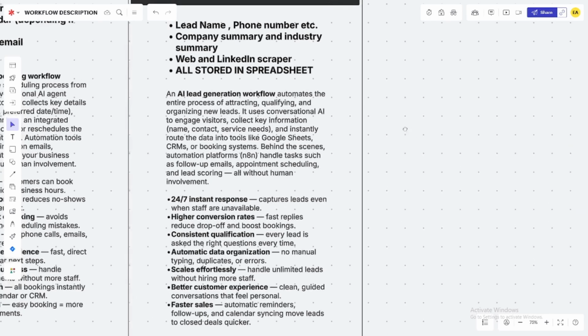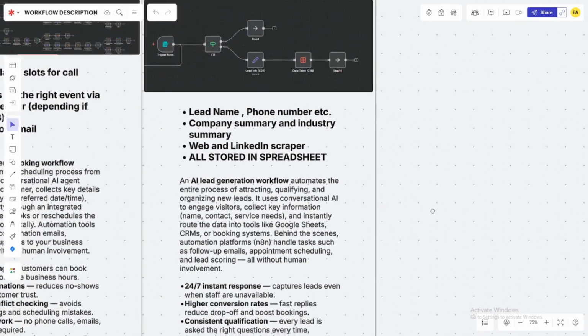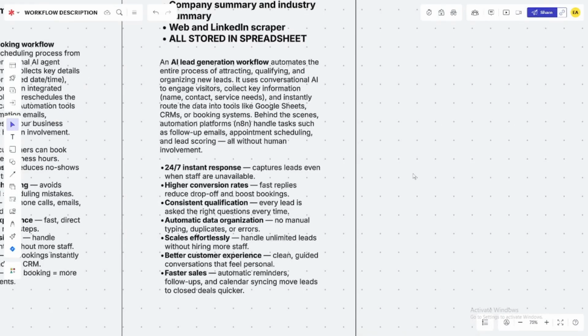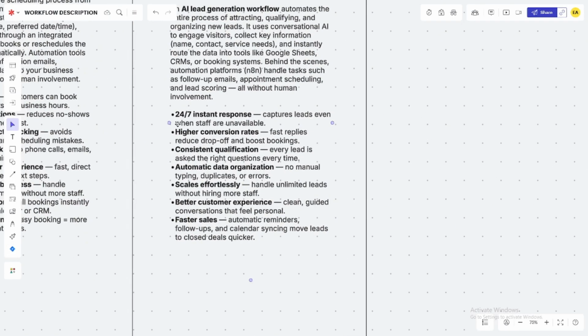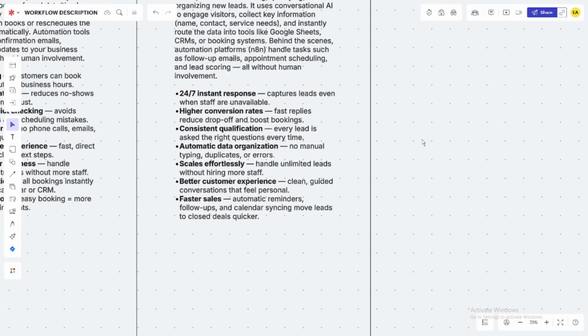So behind the scenes, automation platforms, which in this case is going to be N8N, handles tasks such as follow-up emails, appointment scheduling, and lead scoring, all without human involvement. So again, 24/7 instant response. All these AI chatbots will all be integrated. Let's just say a plumbing company on their website, it will be a little chat box at the bottom of the screen that the client can basically just click on and chat whenever they want.